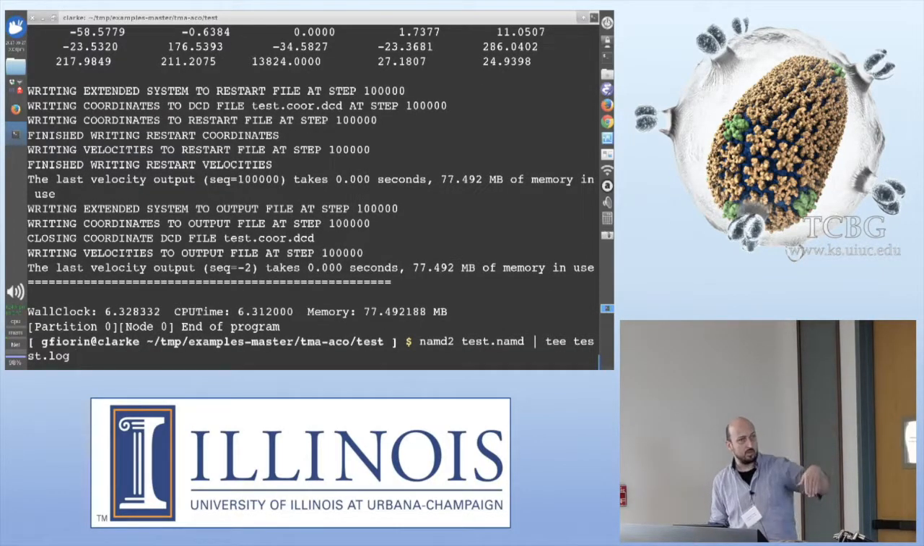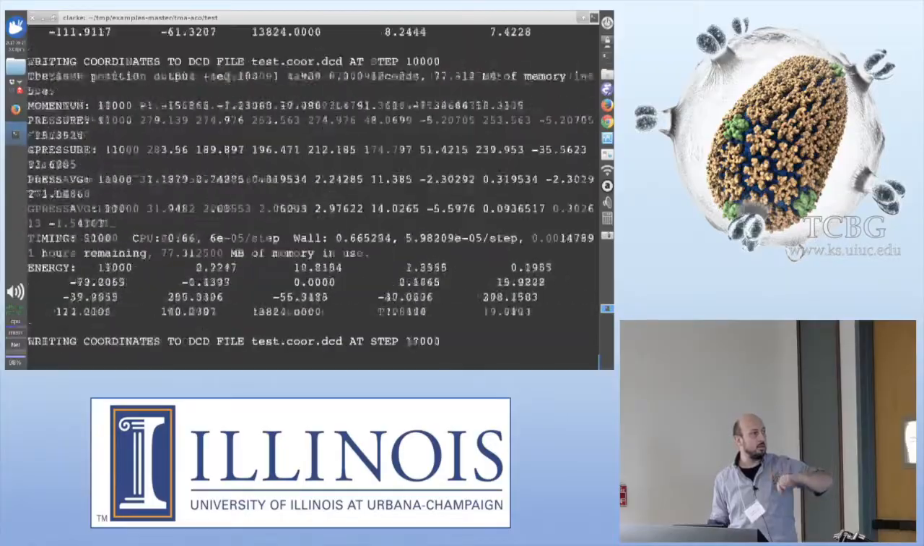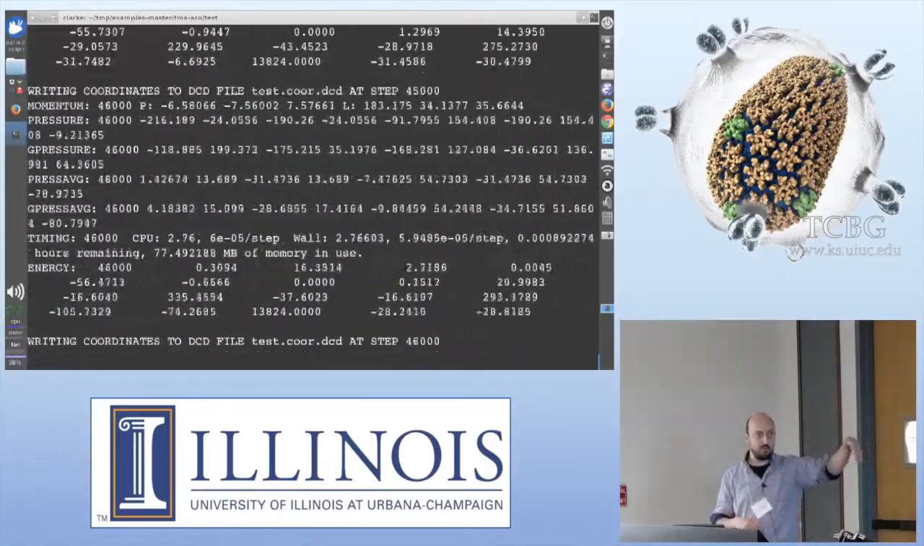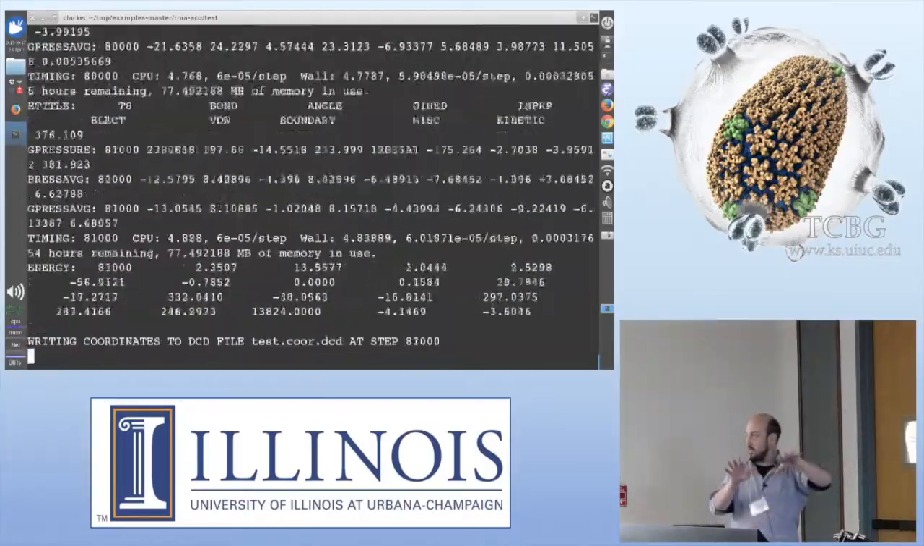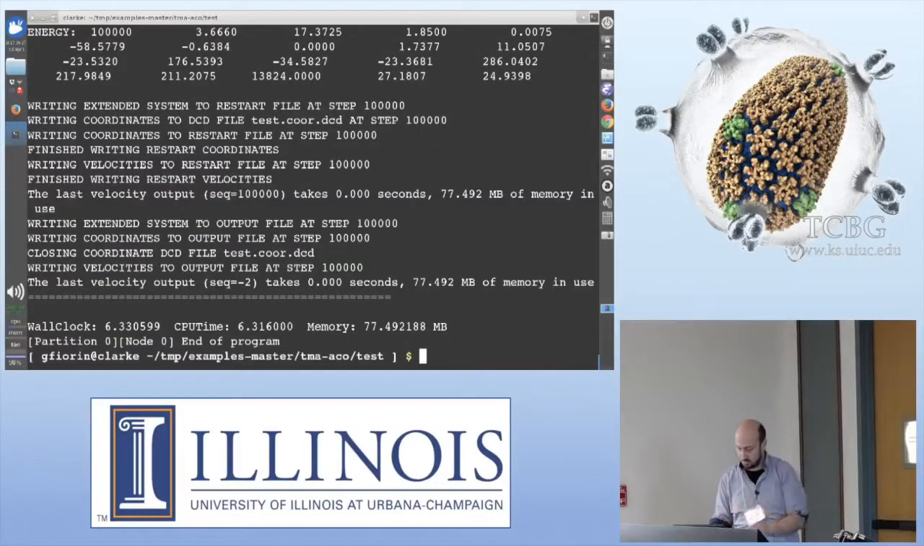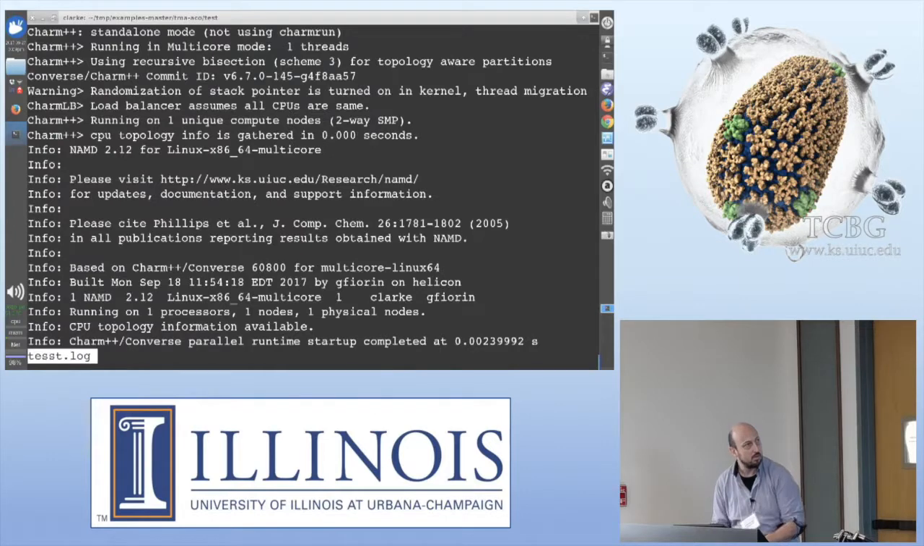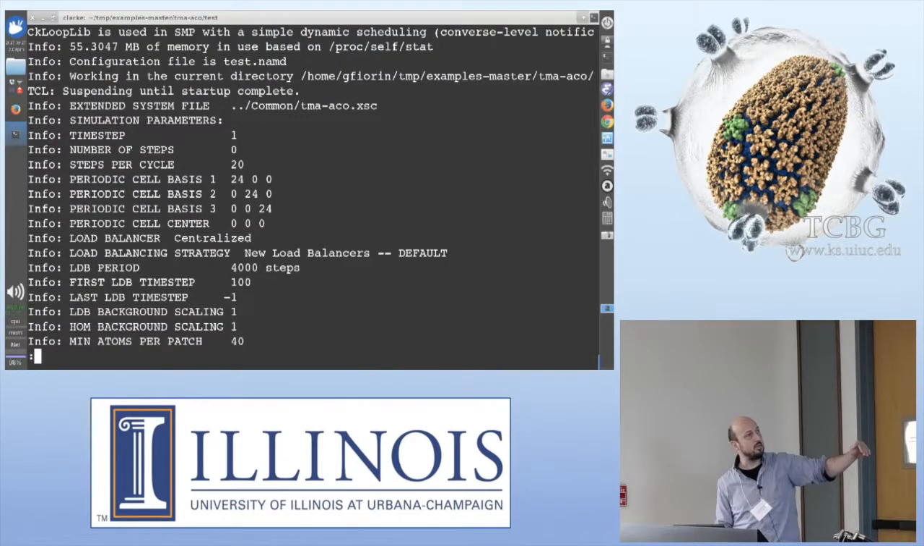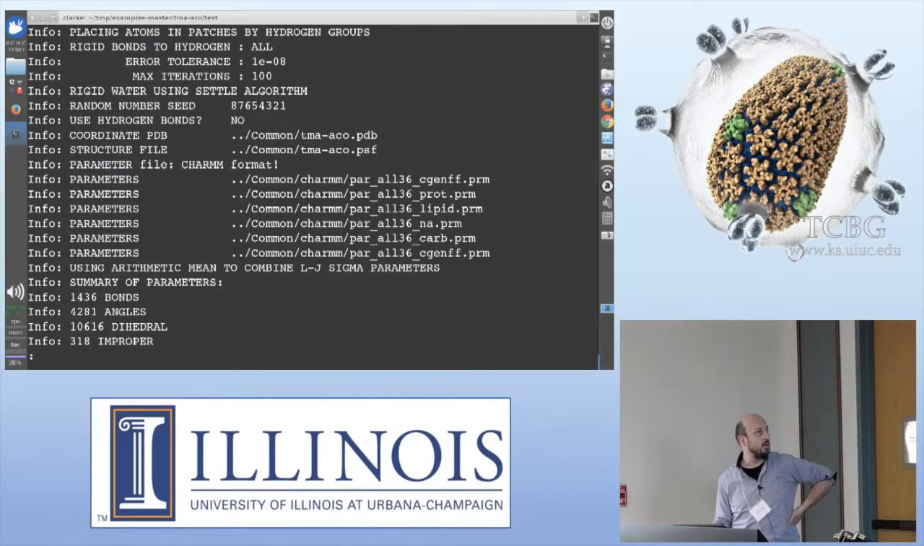I can do the simulation like this. So I can redirect your file either with tee or with the greater-than sign. So it runs the simulation here, but then it prints the .log file that I can look at. Okay, so this is the log file from NAMD.